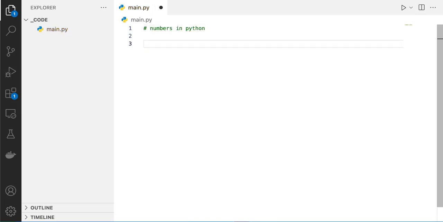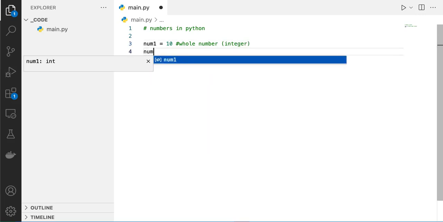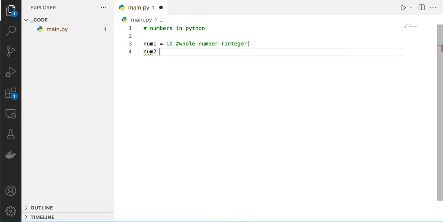All right, so giving an example, say we have num1 equals 10. Of course, we understand that num1 right here is our variable, and 10 here happens to be the number. This describes a whole number, which we would refer to as an integer, right? We also have another example, num2, which we can call 10.50. This is a decimal number, which in Python we refer to as a floating point number.